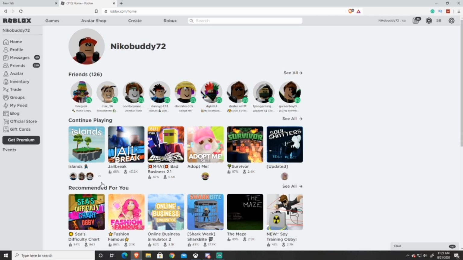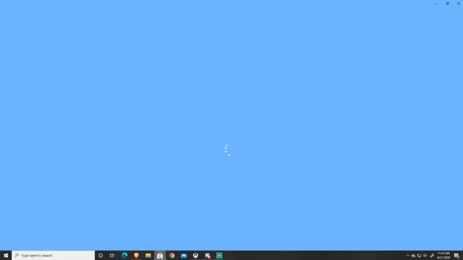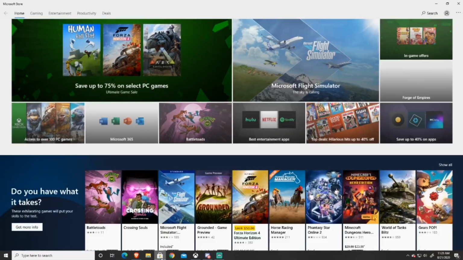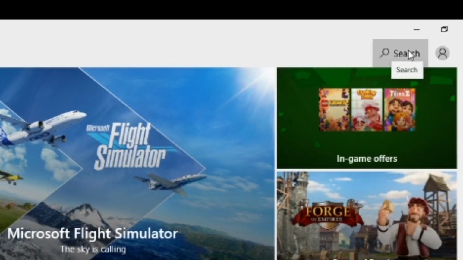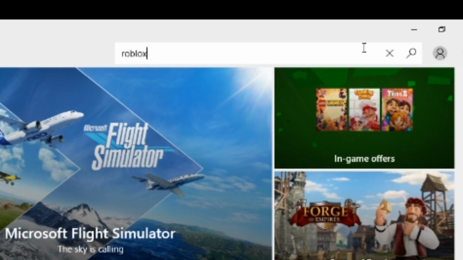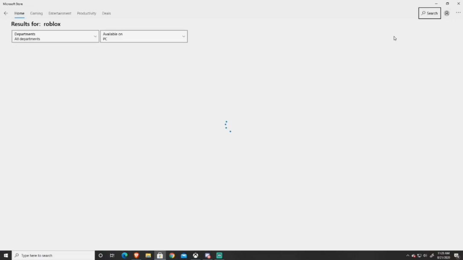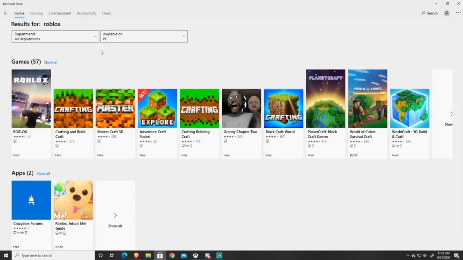So the first thing you want to do is go to Roblox.com and make sure you're logged into your main account. Next, you want to go ahead and open up the Microsoft Store. It should be in the shortcuts bar if you have Windows 10. Next, what you want to do is go in the upper right hand corner, press the search button, and then just go ahead and search up Roblox. And you just want to press on the first one that comes up.